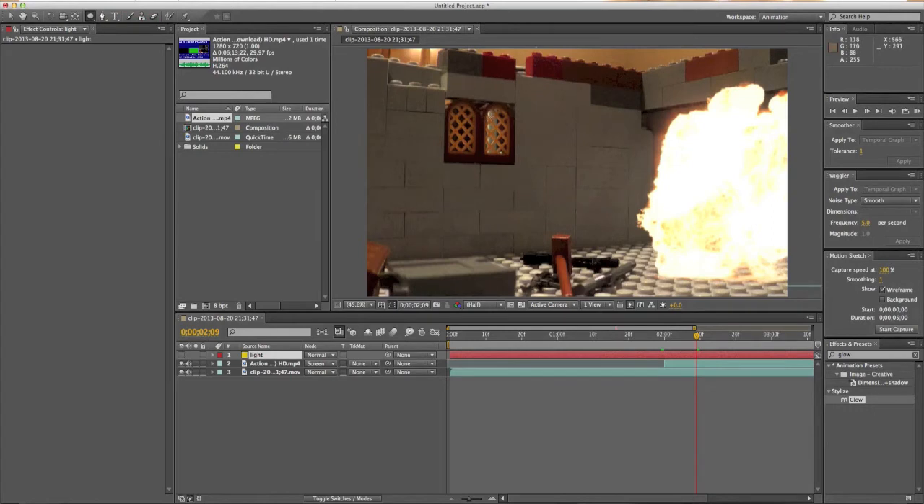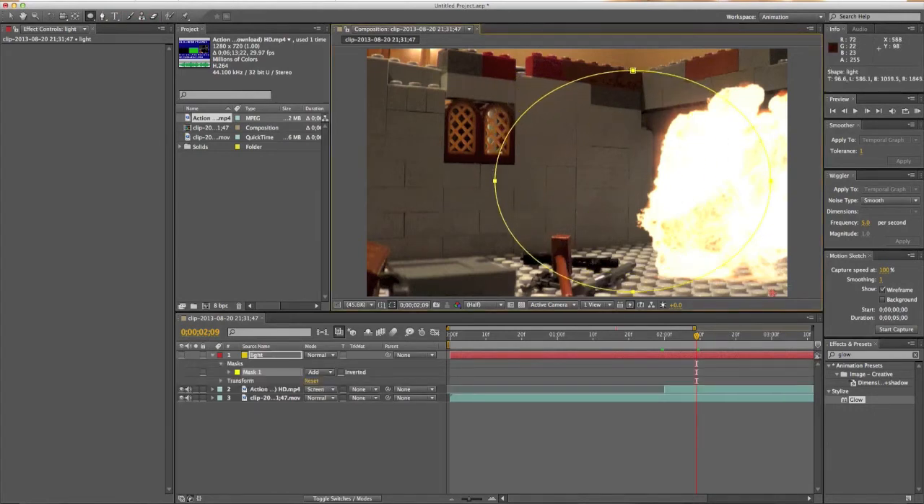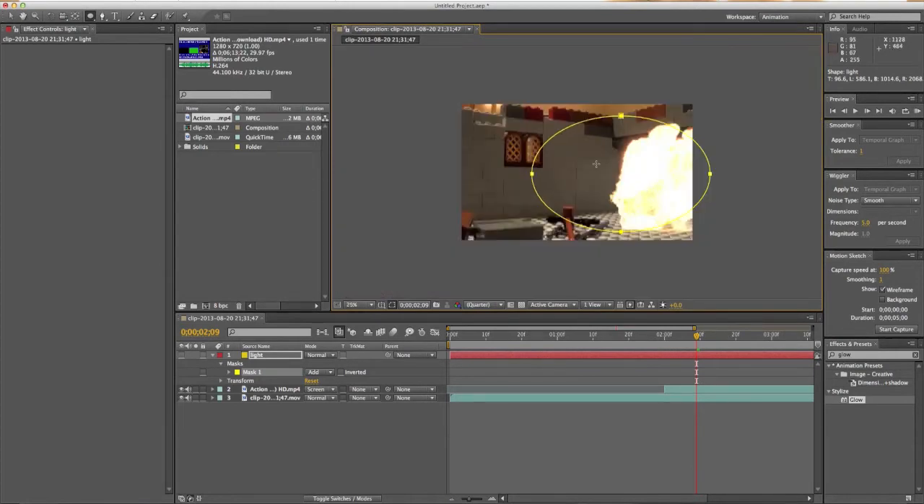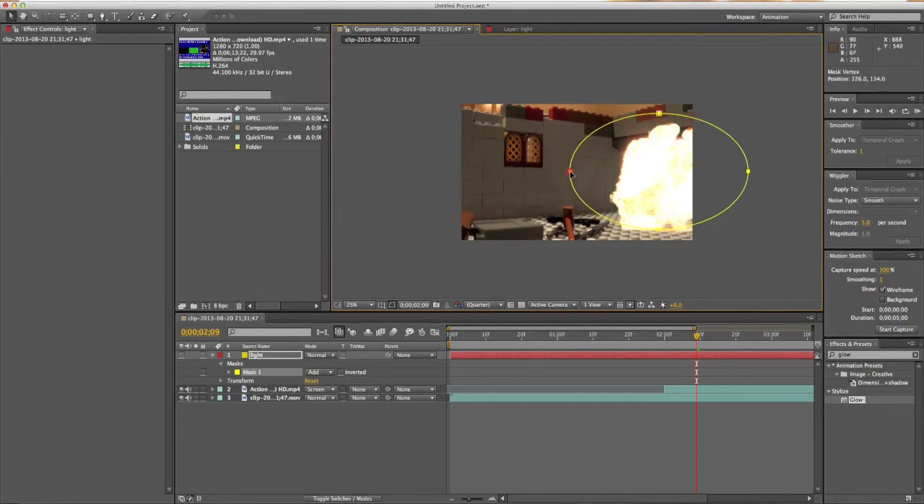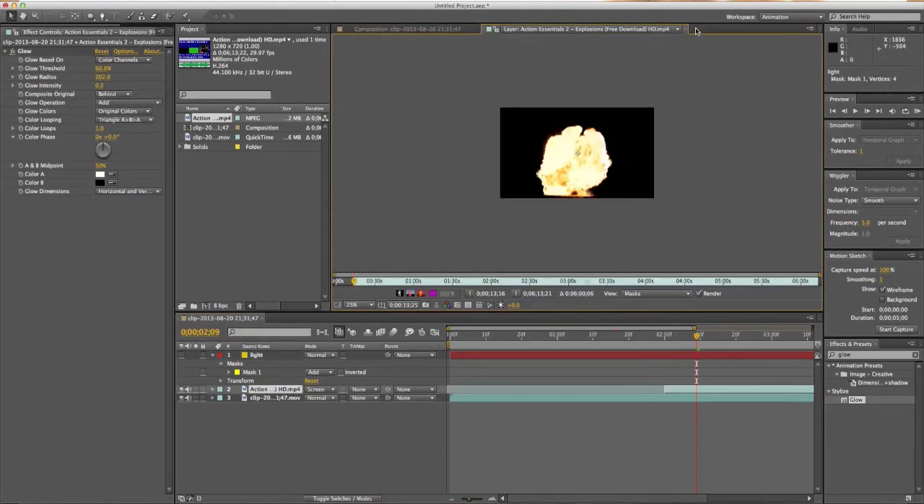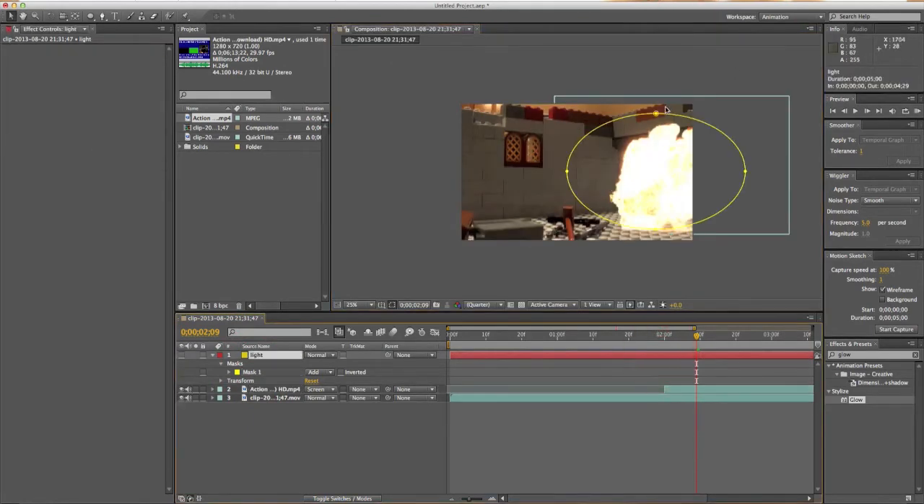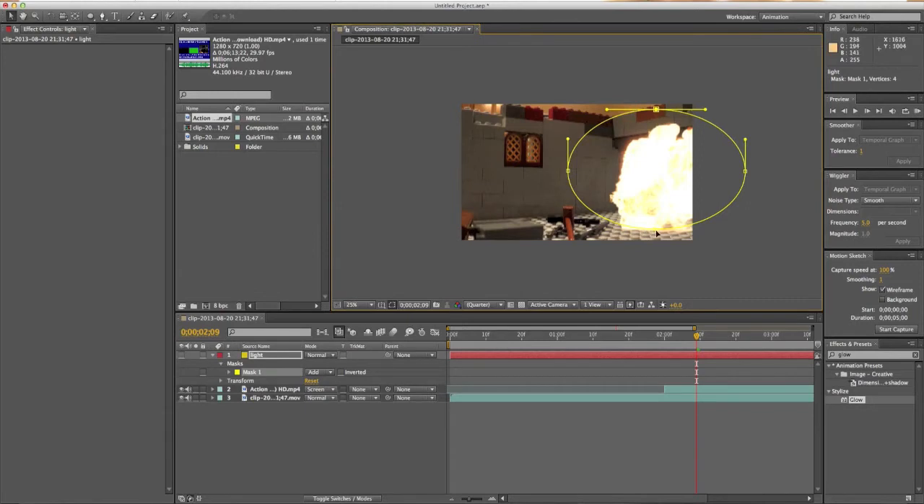Get the ellipse tool and make a big circle bigger than your explosion. About twice the size. About maybe a little smaller, but once you have that, adjust the position of it and the size of it even more if you need. I couldn't figure out how to adjust the size of it here, so I look stupid, but I do figure it out. So anyway, adjust the size of it.